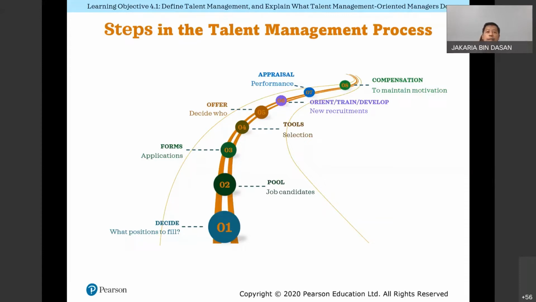what position to fill. As I said, we recruit workers, we hire people based on position. For example, how many clerks do we want? How many assistant managers? How many managers? So basically, it is based on position. We are not recruiting people just because they are human. But we hire because there is a position that needs to be filled up.